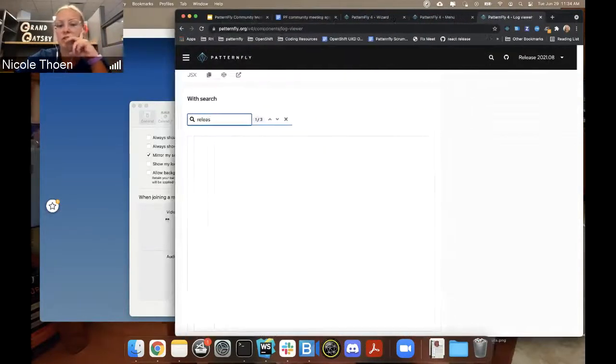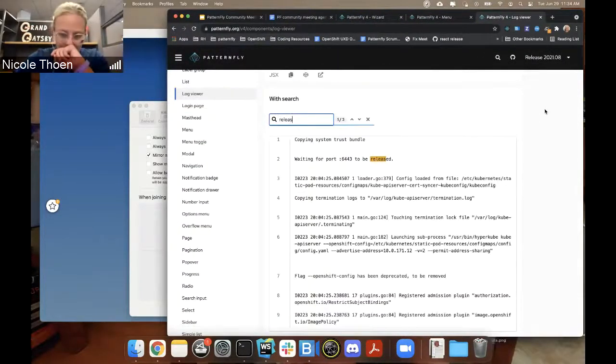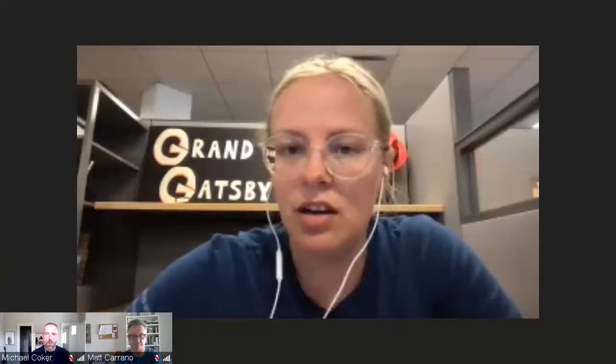So those are the updates for the log viewer, and there will be more coming shortly. As the log viewer is still in beta and is changing rather rapidly and getting new features added to it all the time, definitely play with that if you're interested and give us feedback. That's all of the React updates I have. And I think we also have a few React updates from Michael Coker. Hand it back to you.